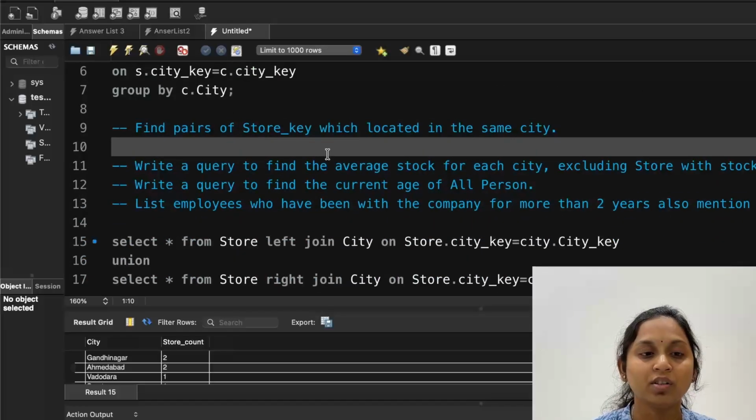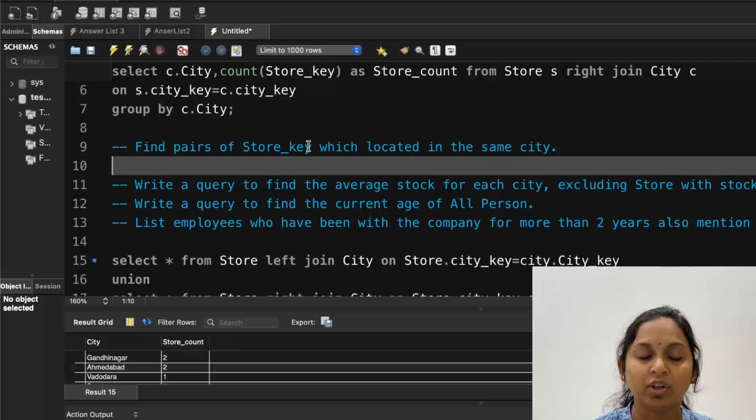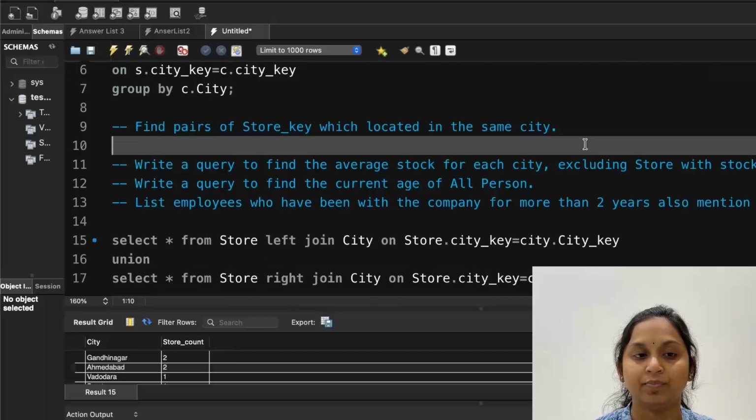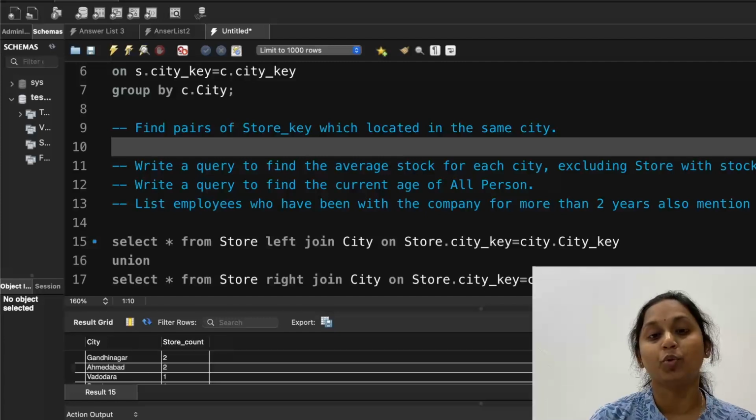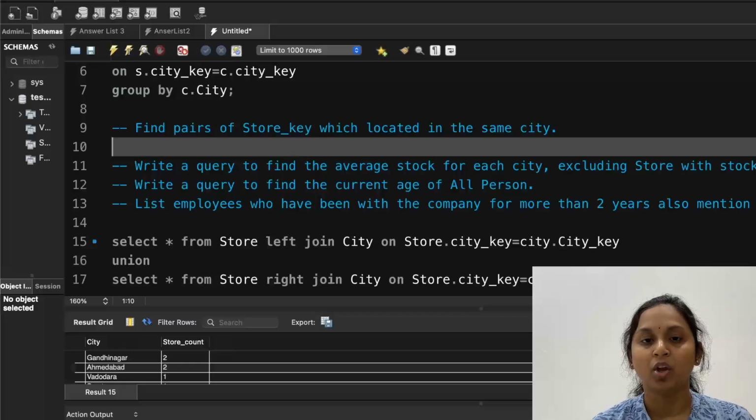Good. Now what is this? Find the pair of store keys which are located in the same city. Now it is a somewhat trickier question. They are not looking for a specific group of city, they are looking for a pair of city. So what do you think? Which table should we consider in making a pair? We want to find out which stores all belong to the same city. For identifying the city, we can use the city key.